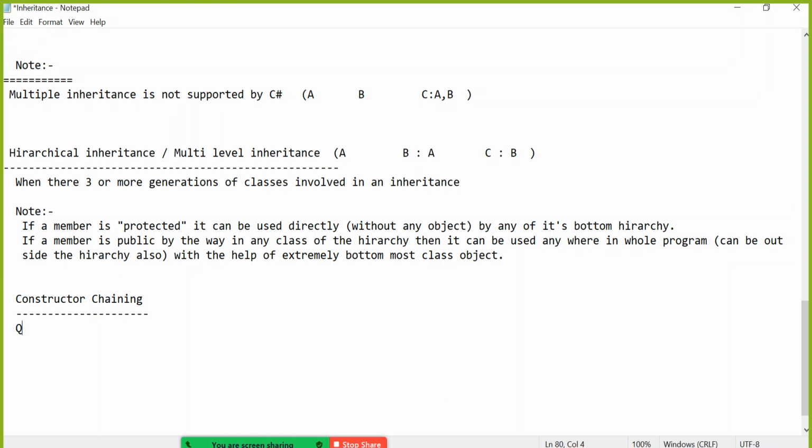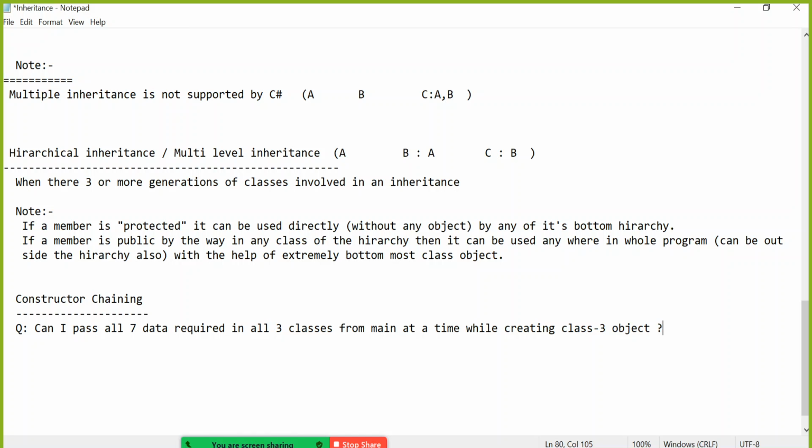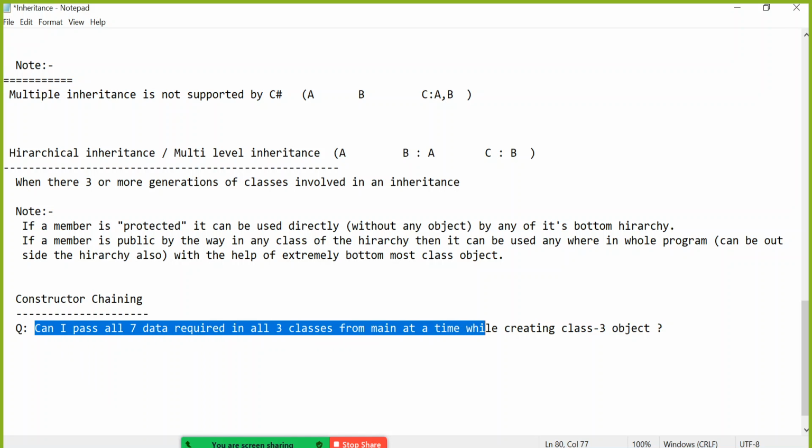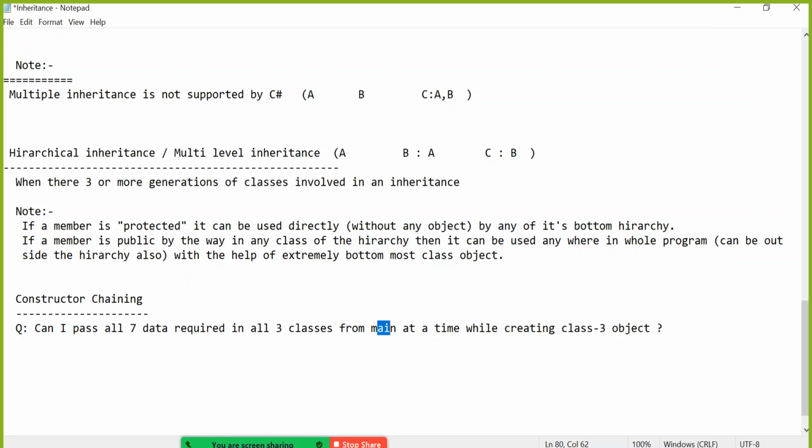So the question is, can I pass all 7 data required in all 3 classes from main at a time while creating the class 3 object? This is the question. Can I pass all 7 data required for all 3 classes from main through the object of class 3?